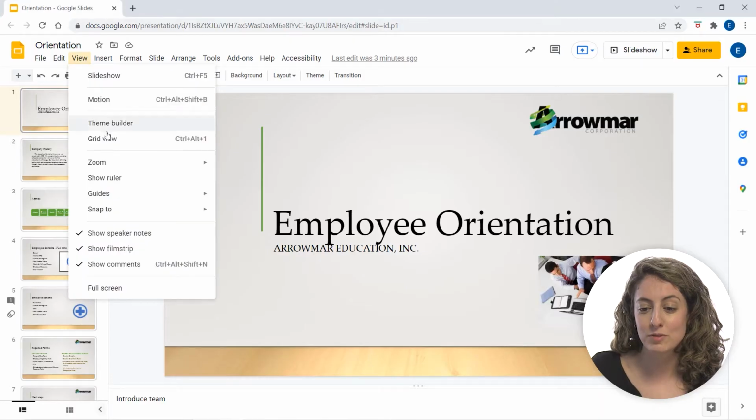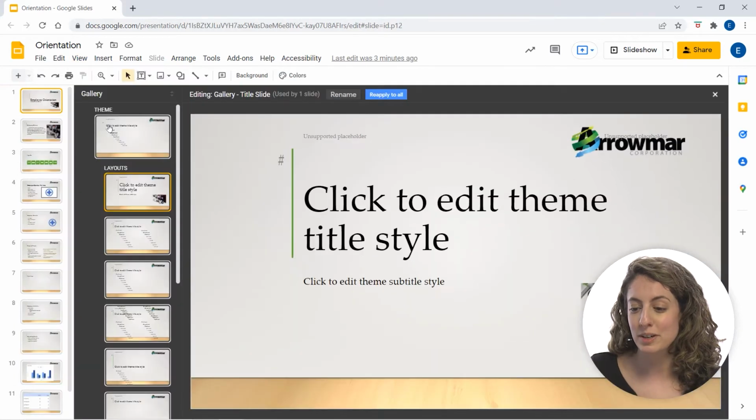Your Google Slides most likely has a theme that dictates the color scheme, layout, and overall look and feel of your presentation. If you want to go ahead and edit that, we'll go to View and Theme Builder. Here is where we can see the overall theme of our presentation.